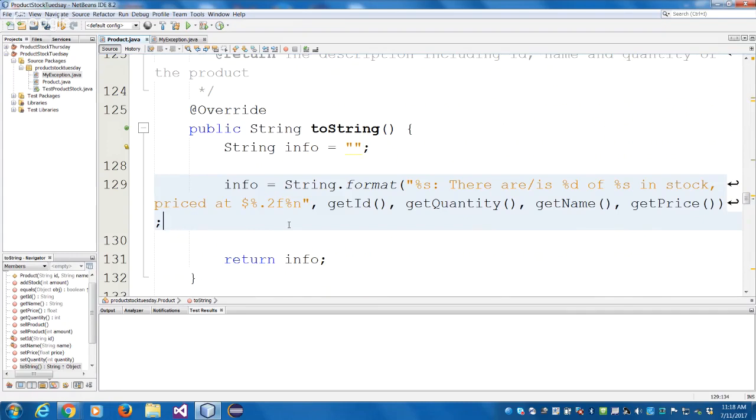So notice how I write it neatly. I write the name, the percentage S will be replaced by the ID, sorry. Then it says there are or is, it could be a single number. How many? Get the quantity of, name, which product, in stock, priced at, this is the price. It's just a neat sentence. So if in the application I need to print it out, I'll just say product name dot toString. That's the use of the toString method. Keep in mind, that's what it is used for.